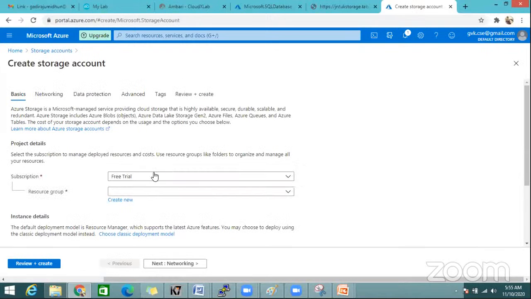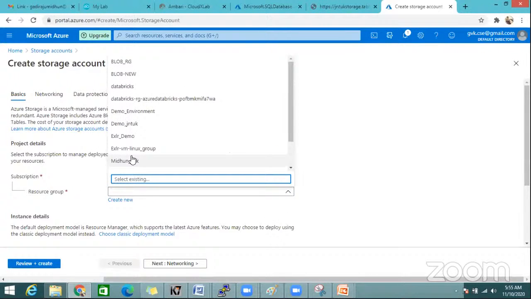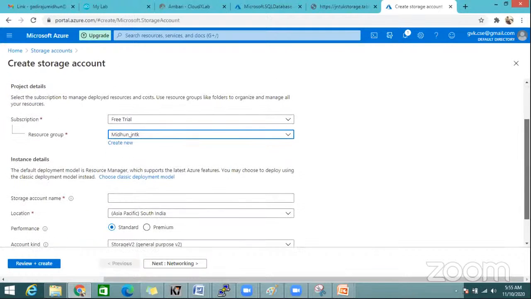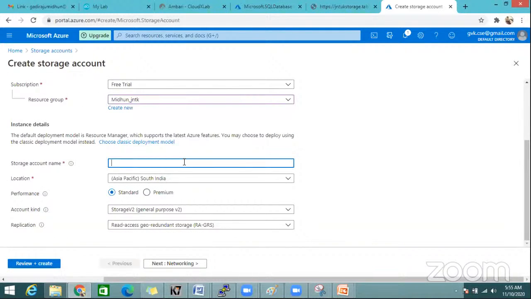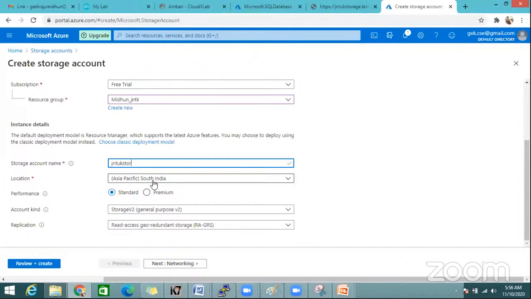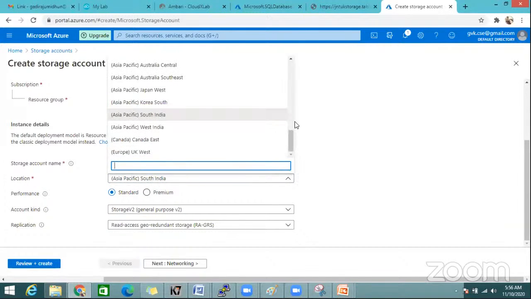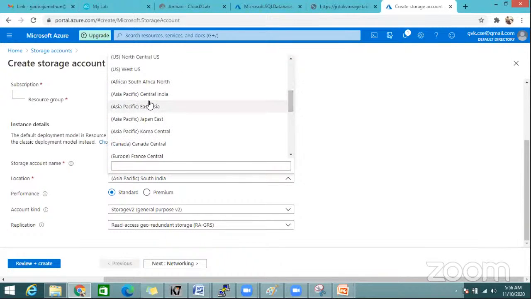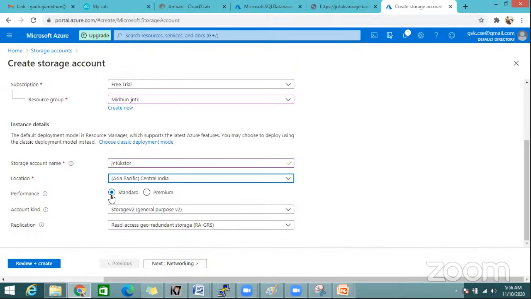It's a free trial, so just use any of the resources. For the storage name, just give JNDUK storage. Just a moment. Select Central India, where all the free accounts will be created. Give Standard, not Premium. You can choose the storage as general purpose version 2, and for redundancy, read-access geo-redundant storage.